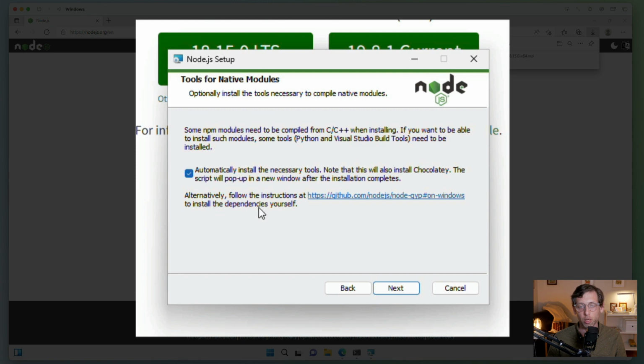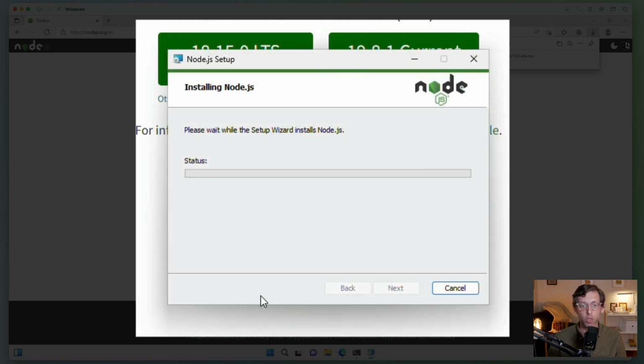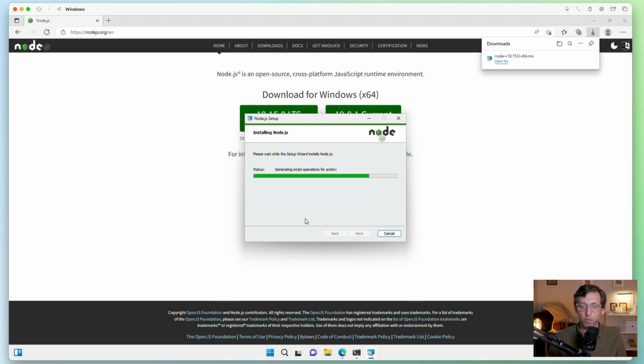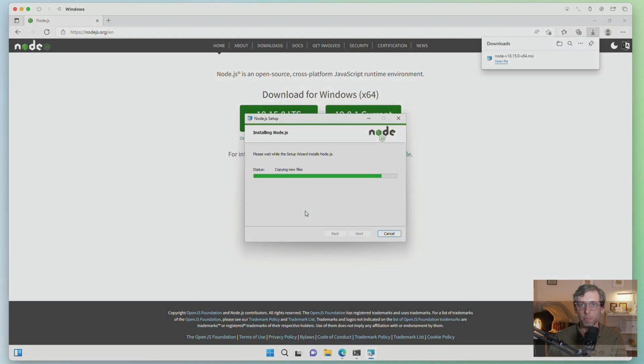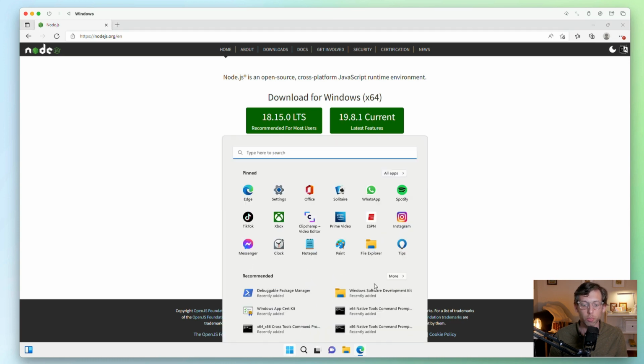I will check this box to install additional tools. This will save you in the future from some headaches by installing some additional utilities and make things a little bit smoother, although it does take a bit more time to install. And that's it for the configuration. Now we just let the installer do its thing, and then once it's done, we can verify that everything got installed correctly.